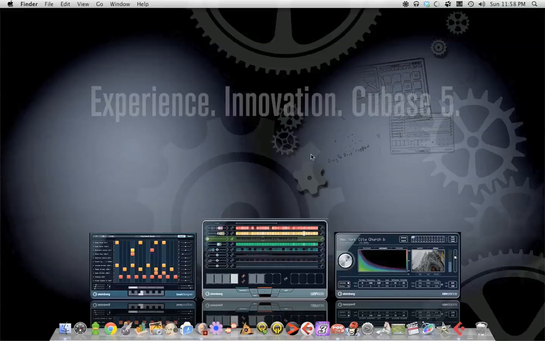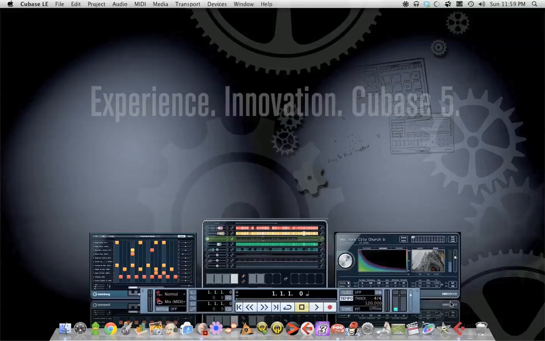Okay, I'm going to do a tutorial on how to set up your audio hardware with Cubase. In this case, I'm going to be using Cubase LE4. This setup tutorial will work in any version of Cubase, as long as it's version 4 or after. Earlier versions had a little bit different thing going on. So Cubase LE4, Cubase LE5, you should have no problems following this tutorial.